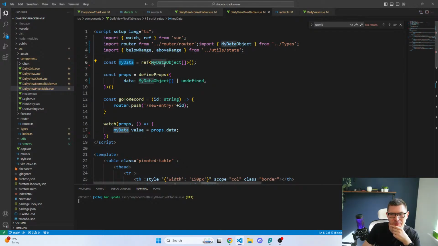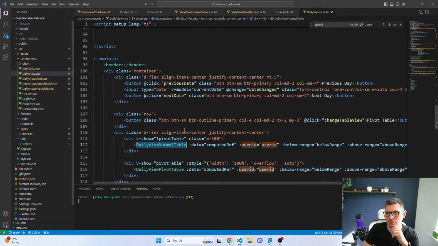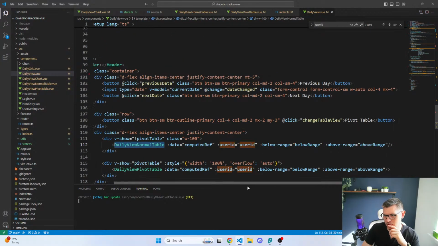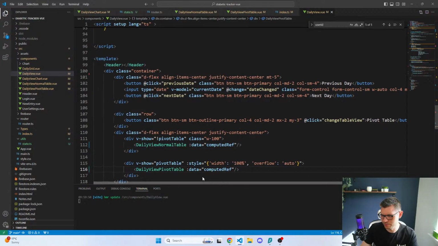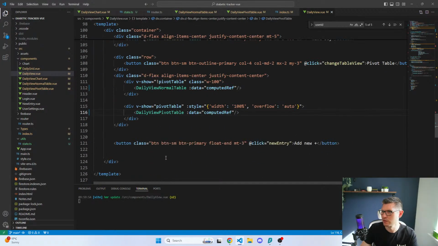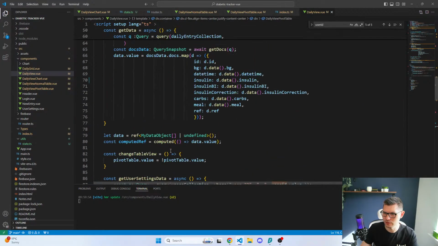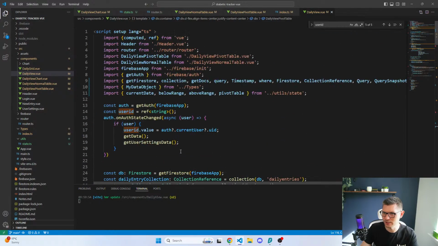I definitely need to do something with my data. It's kind of annoying me. Let's go back to whatever it was, daily view. And let's delete user ID below range and above range. We don't need them. And we don't need them. Okay. Still no issues. That's always nice to see.